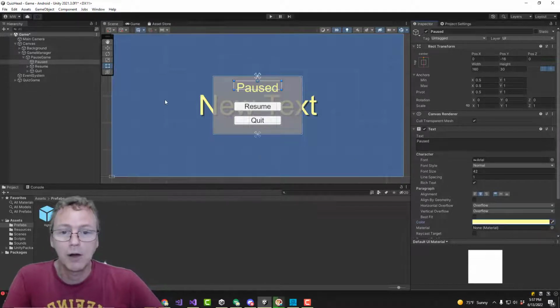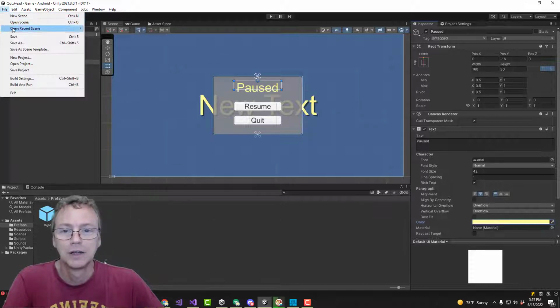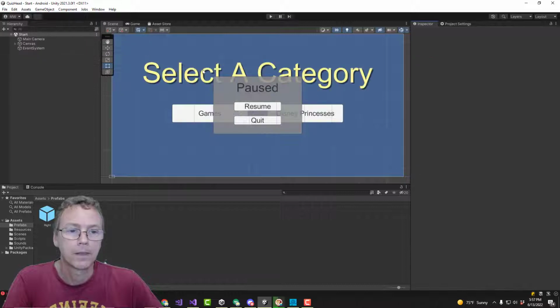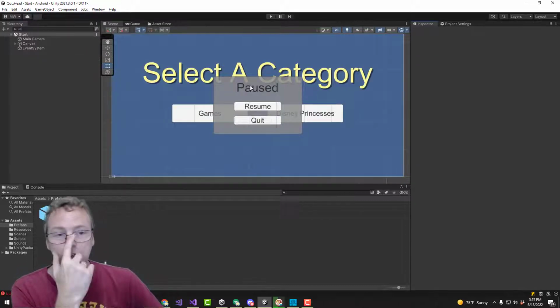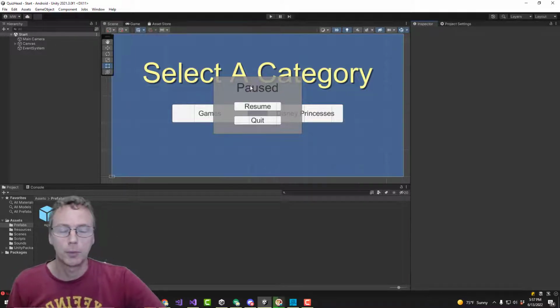The problem now is if I go back to the other scene, it doesn't transfer that change over. So the solution to this is the prefab.